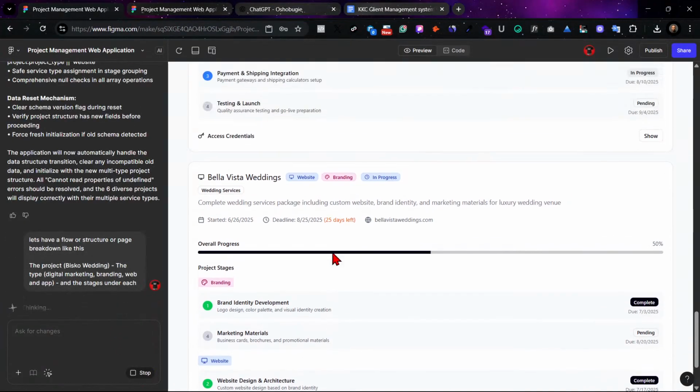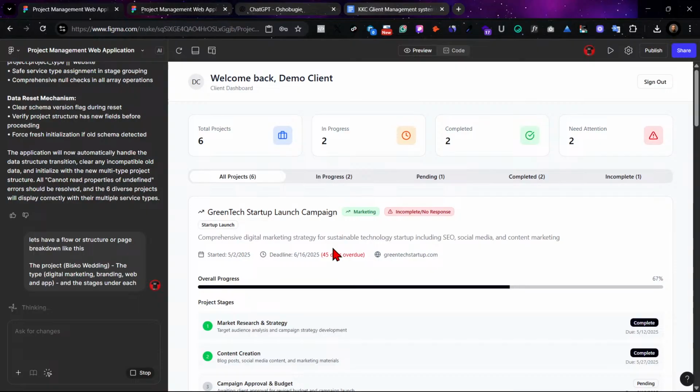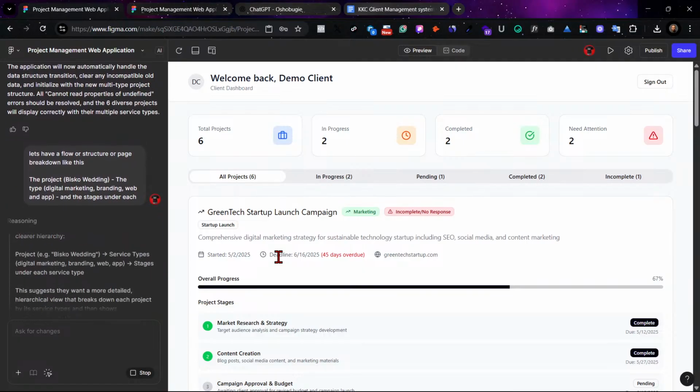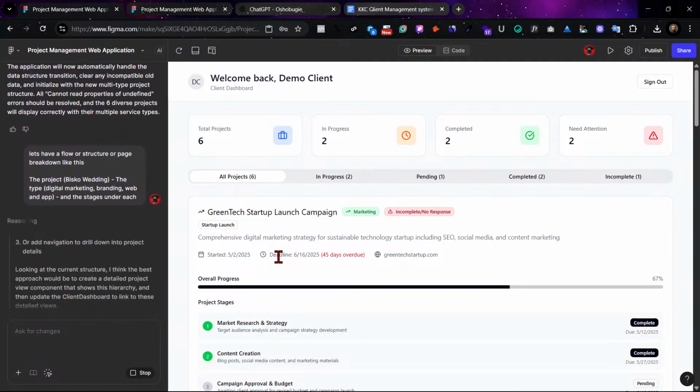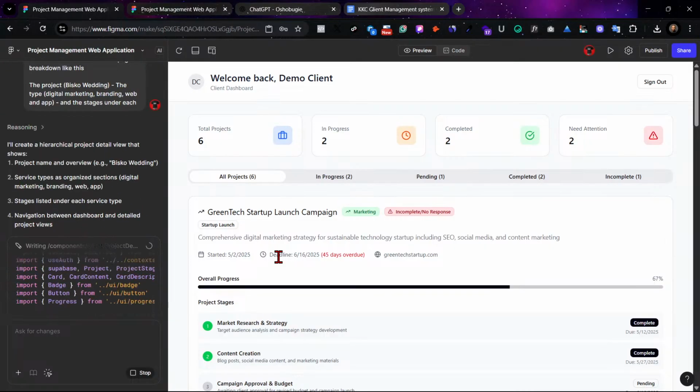So I wanted to break it down because this is too crazy right now. It's too confusing. As a user, let's say I have four projects going on, and inside each project I have different stages, right? Let's say Bisco Wedding as a client. I am working on Bisco Wedding, and it has a website, has branding, has some other things. Then we have, let's say, a makeup festival, and that makeup festival has its website, and so on.